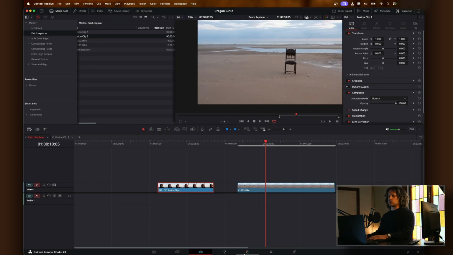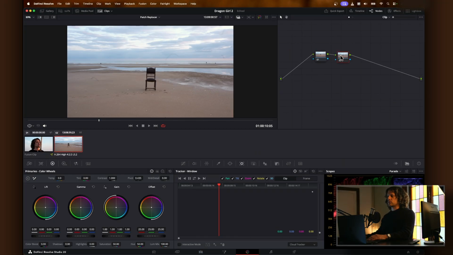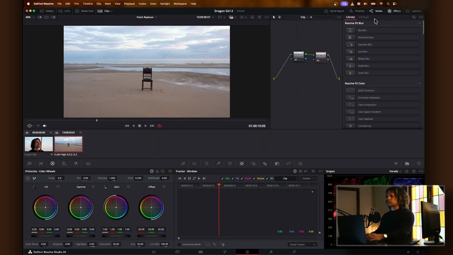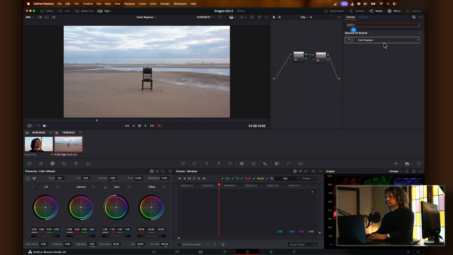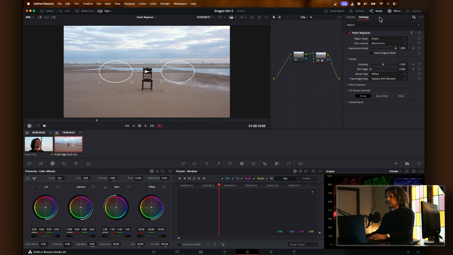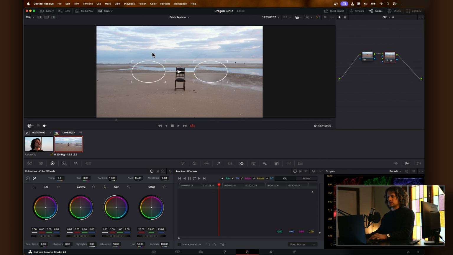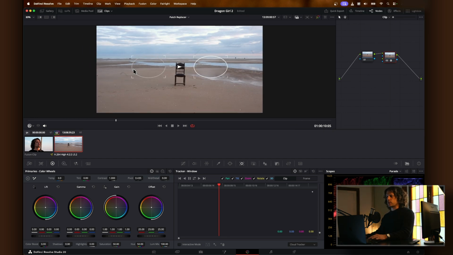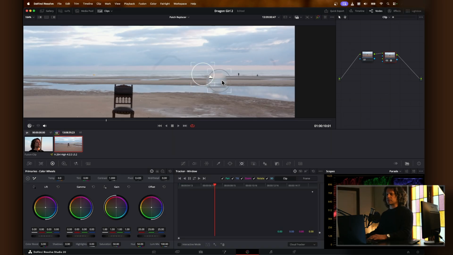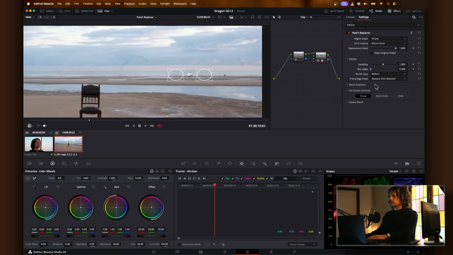You just have to go to the color page. You must add a serial node and look for the patch replacer on this browser. You're going to close this. And for example, if you want to remove this man over here, it's the same principle. You have a source and a target. You're able to see here on the inspector all the parameters. You're able to hide this and to blur the edges, and that's it. I mean, this is very simple. It's way easier than the Fusion case.